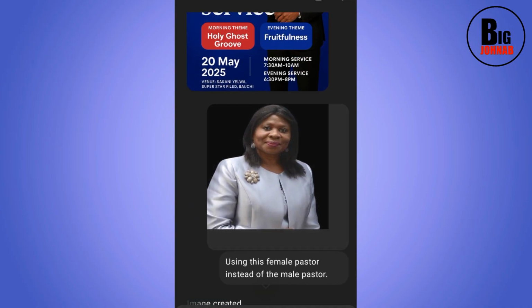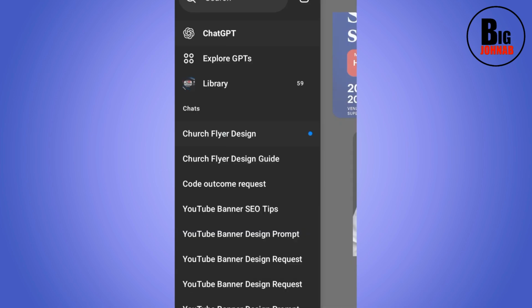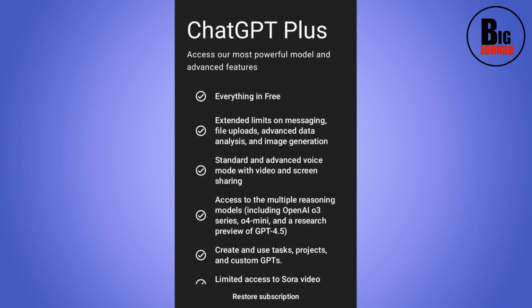And for those of you saying that I'm using the pro version, let me show you today. Thank God I remember. For those of you saying that I'm using a pro version, you see, upgrade to plus. I'm not using the pro version. That is why you are seeing this upgrade to plus. If I click, you see, upgrade to plus. I'm not using a pro version. It is the free version that you are using that I'm using.